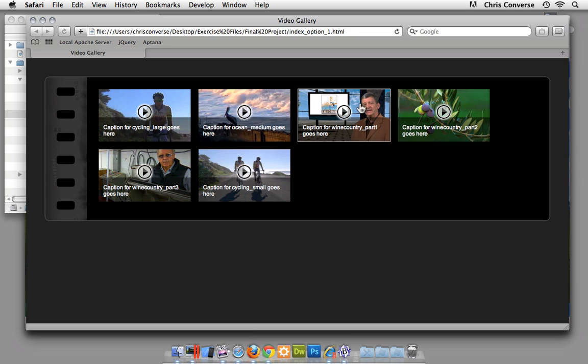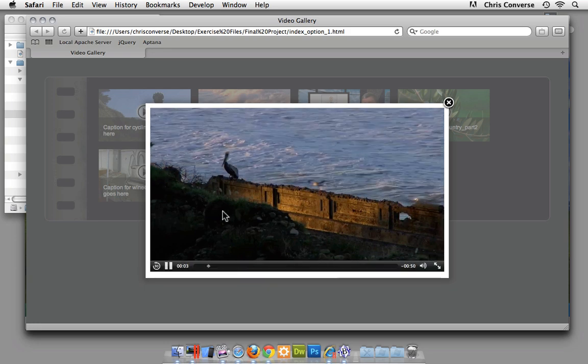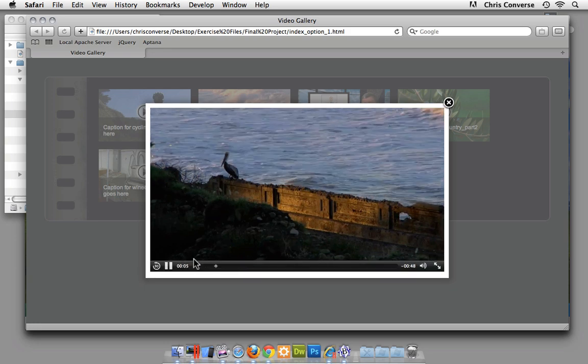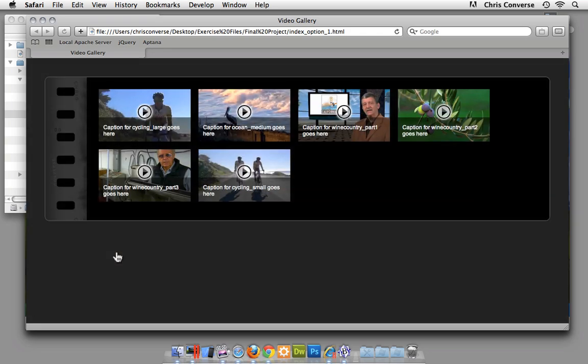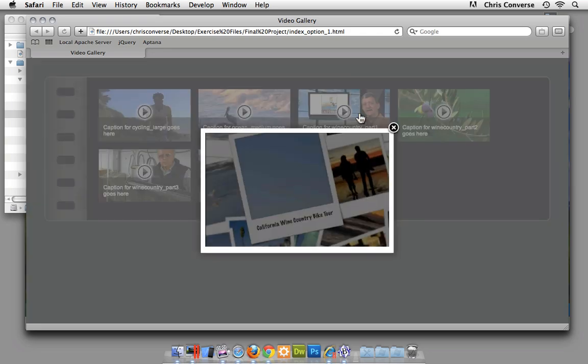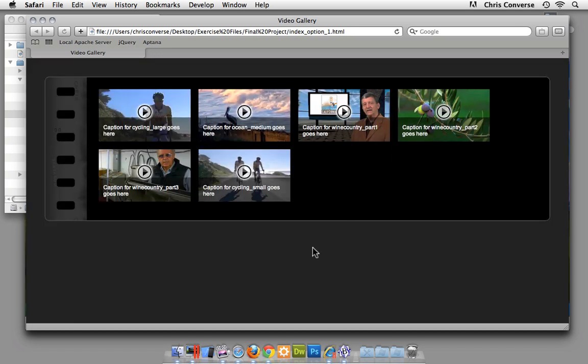So when I roll over each of these thumbnails, I get a rollover state. When I click on a thumbnail, it loads a video up in a lightbox. And then each browser is going to use its own built-in HTML5 support to show the video controls as well. So clicking outside will make the video go away. Click on the next video. Close that as well. So this is how the user experience looks in Safari.